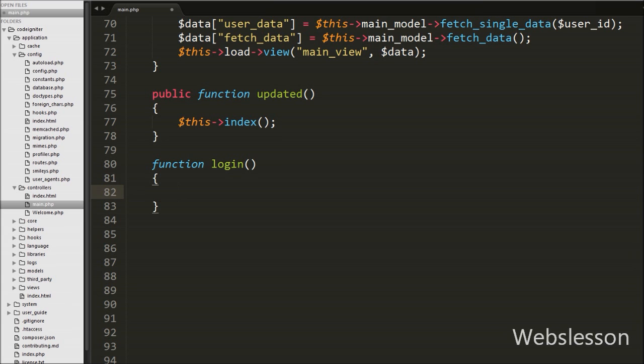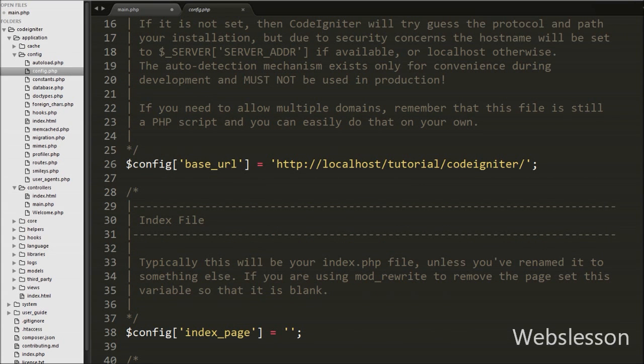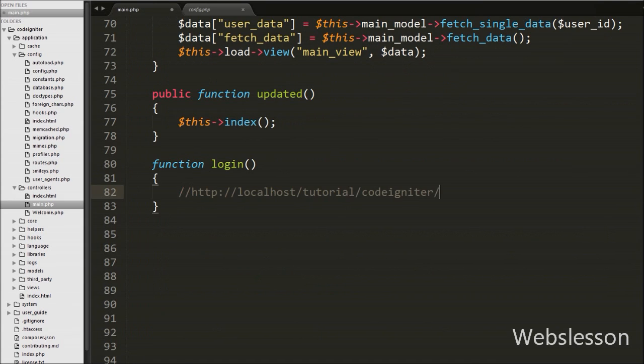To load the login page we have to write our base URL, which is localhost/tutorial/CodeIgniter, which is our folder name. This is our base URL which we have set in the config folder. After writing this URL we have to write main, which is our controller name, /function name login. When we write this URL in the browser, it will load the login page in the browser.